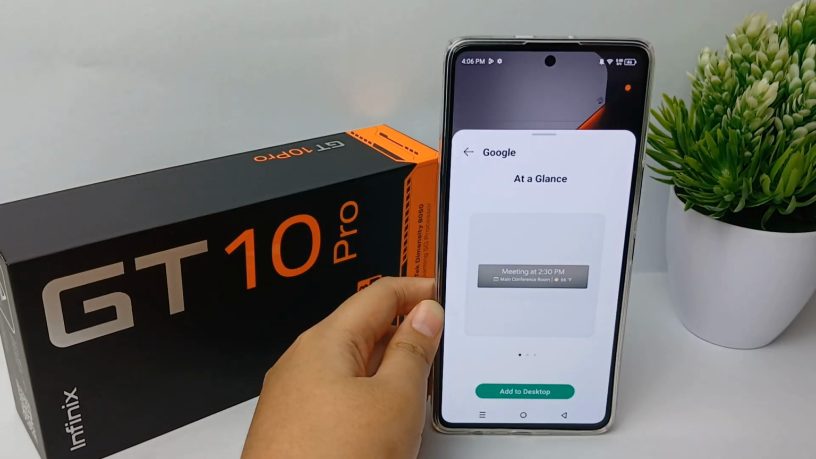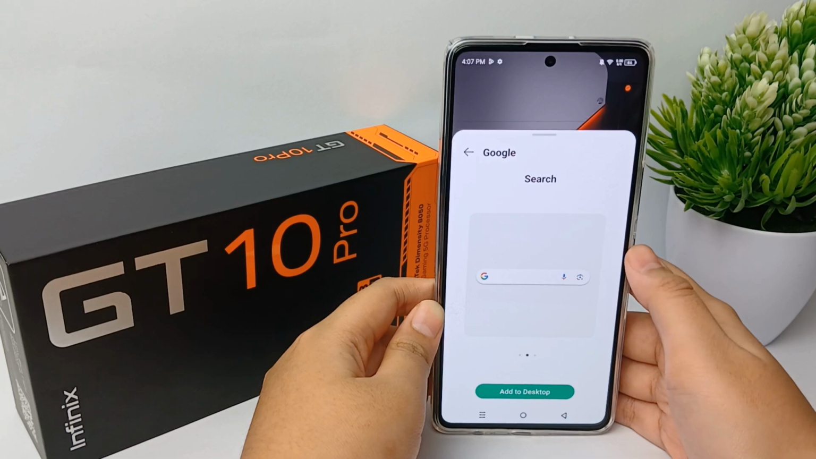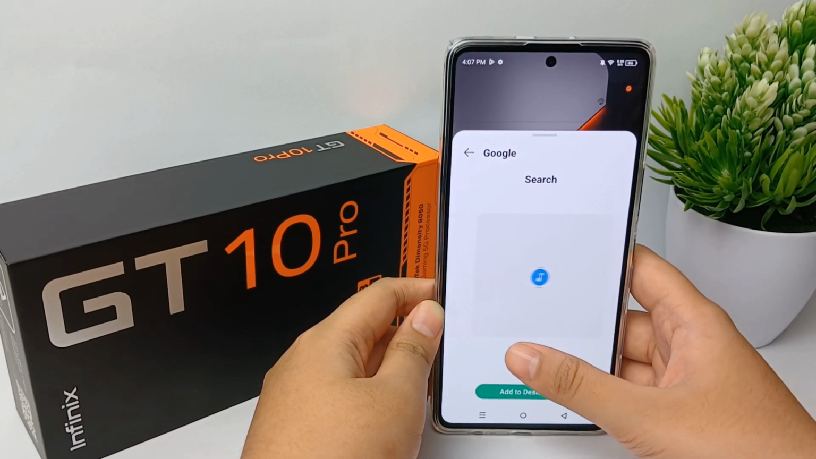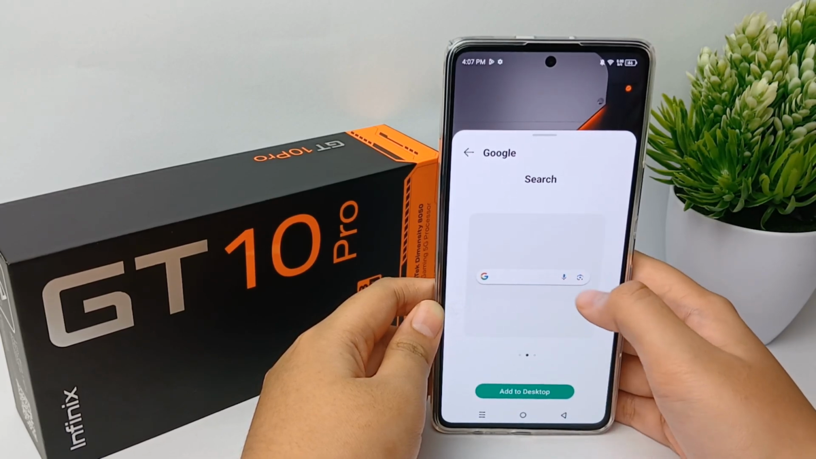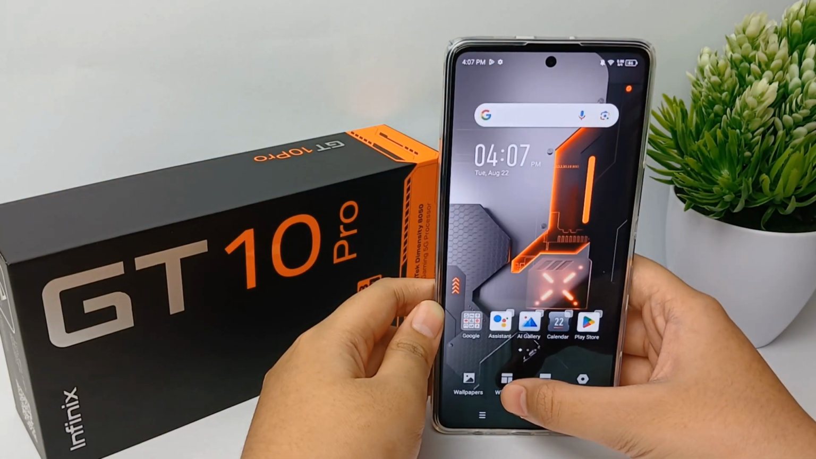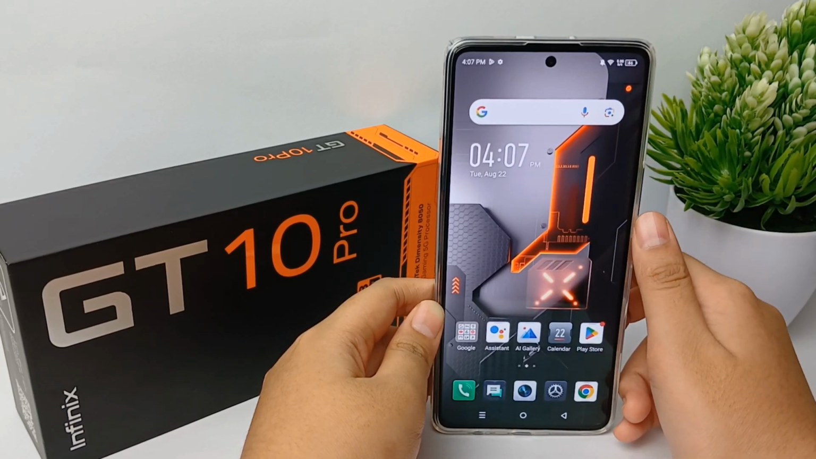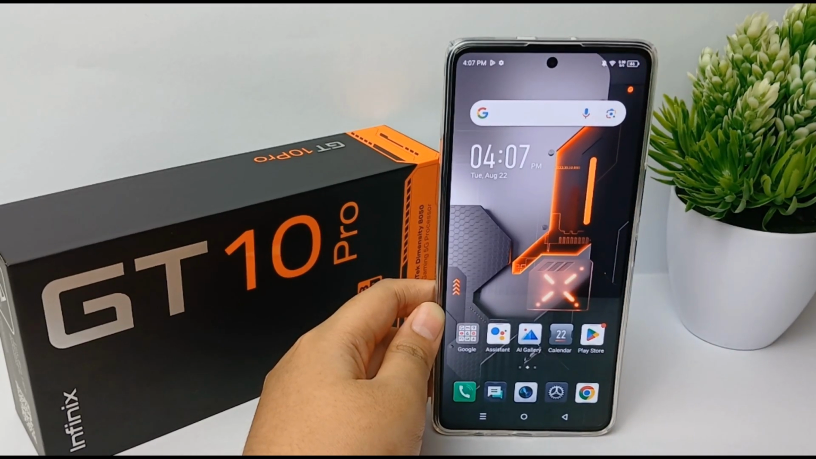So now we want to choose Google, and you can choose At a Glance, or you can choose the next slide for the search engine, or you can choose Sound Search. And I choose this one for the search engine and then click Add to desktop. Alright, the search engine of Google is appearing on the desktop.